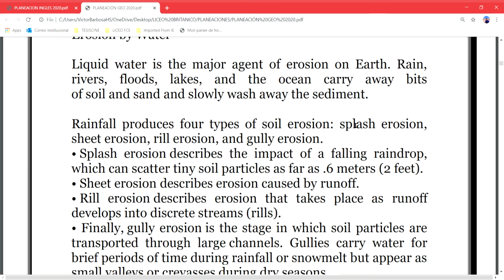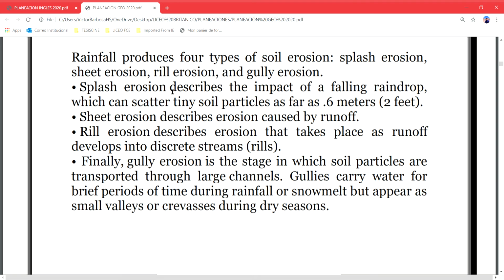Rainfall produces four types of soil erosion: splash erosion, sheet erosion, rill erosion, and gully erosion. Splash erosion describes the impact of falling raindrops, which can scatter thin soil particles as far as 0.6 meters, 2 feet. Sheet erosion describes erosion caused by runoff. Rill erosion describes erosion that takes place as runoff develops in discrete streams, rills. Finally, gully erosion is the stage in which soil particles are transported through large channels. Gullies carry water for brief periods of time during rainfall and snowmelt, but appear as small valleys or crevasses during dry seasons.